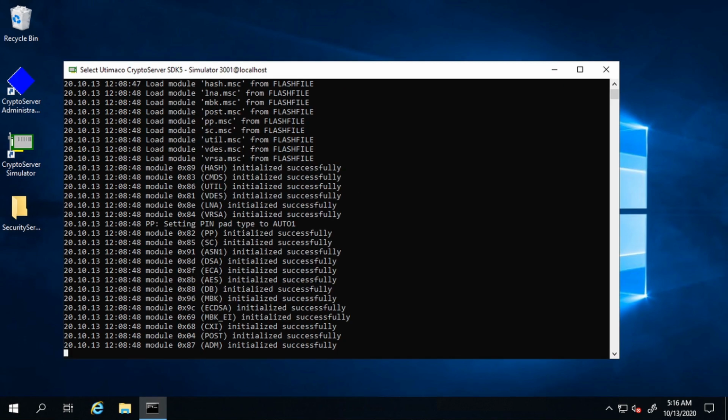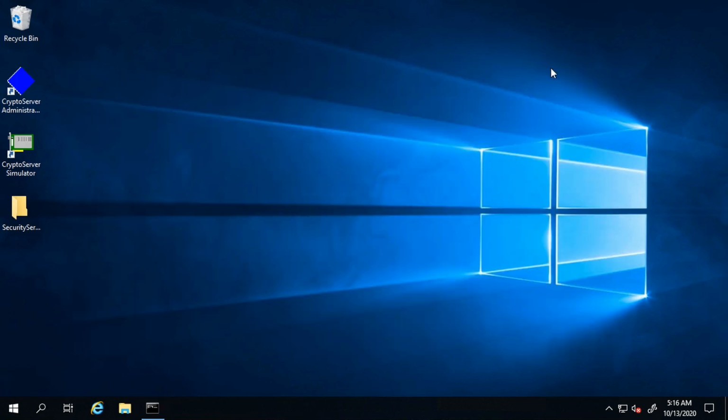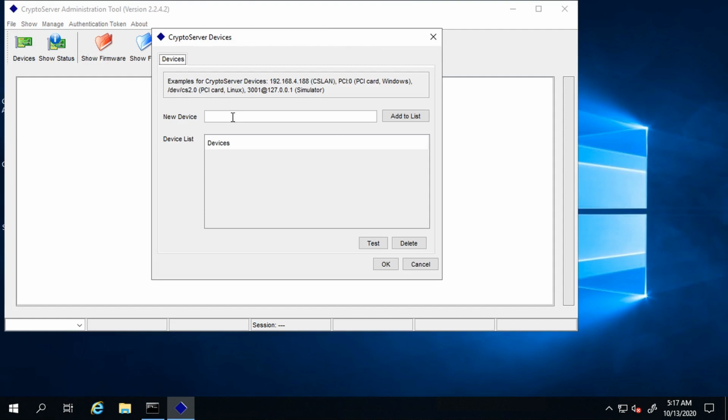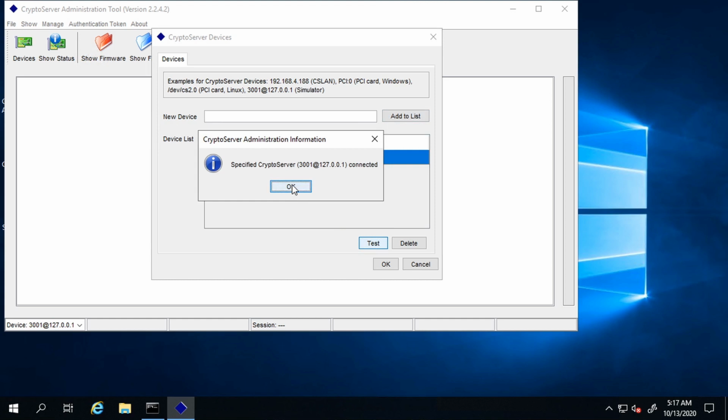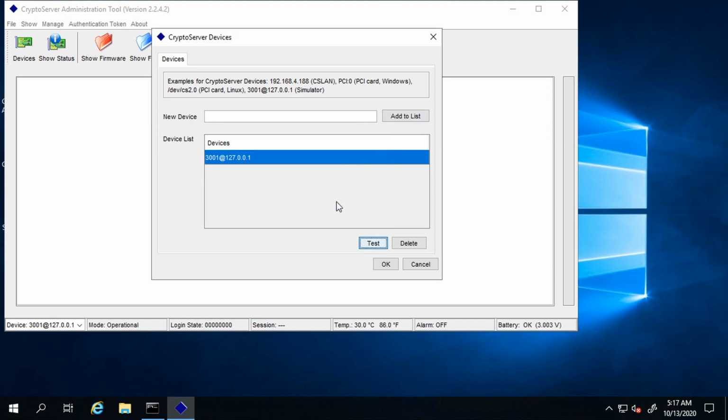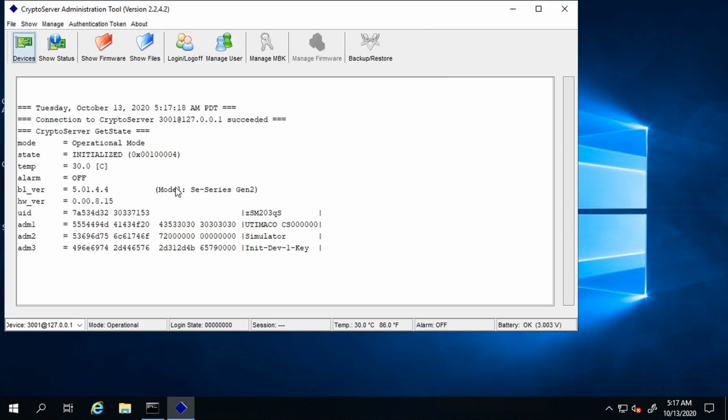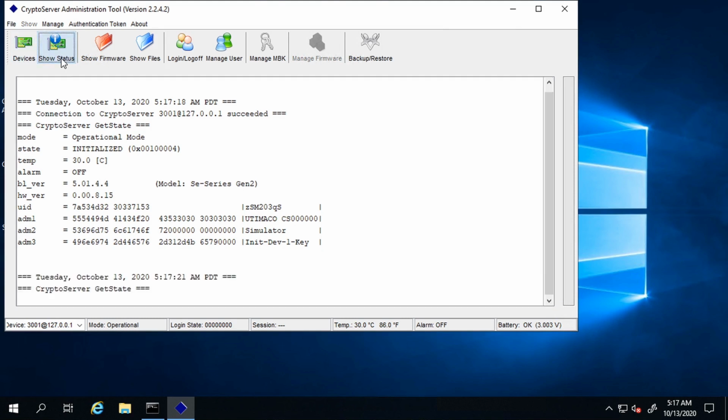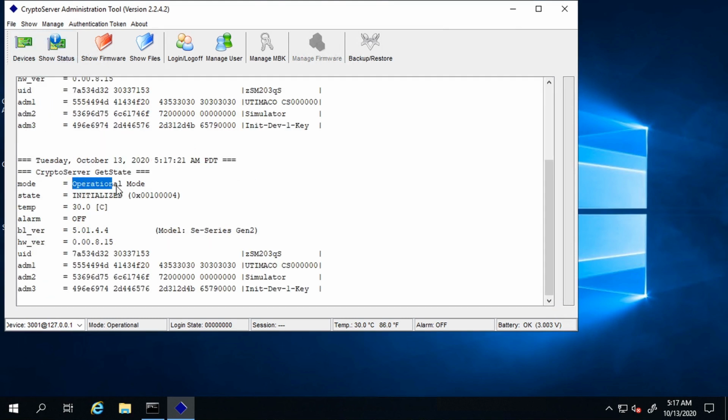Now that the simulator is running, I will open the CryptoServer administration tool. We have to add the device that we are connecting to. And again, we will use the loopback address and the simulator port as before. We will test the connectivity and prove we have the connection to the HSM. We can check the status of the HSM and see it is operational.